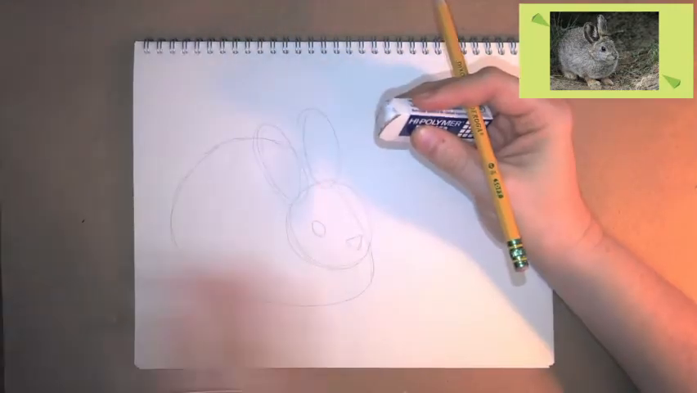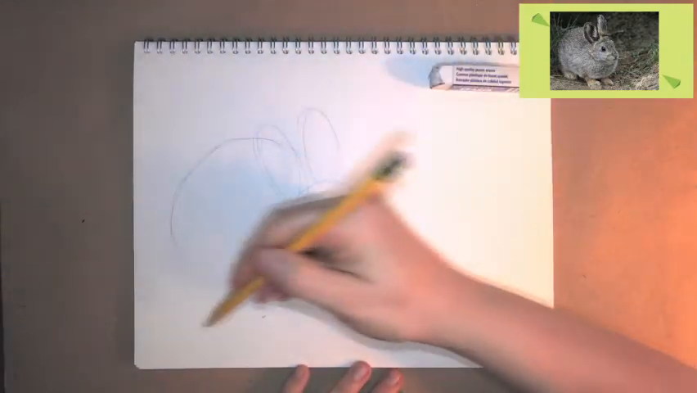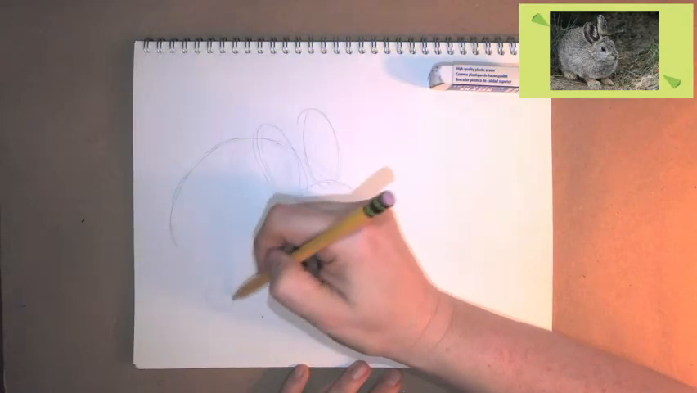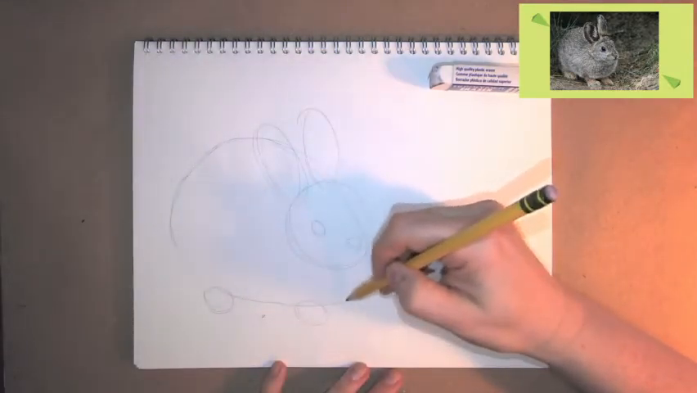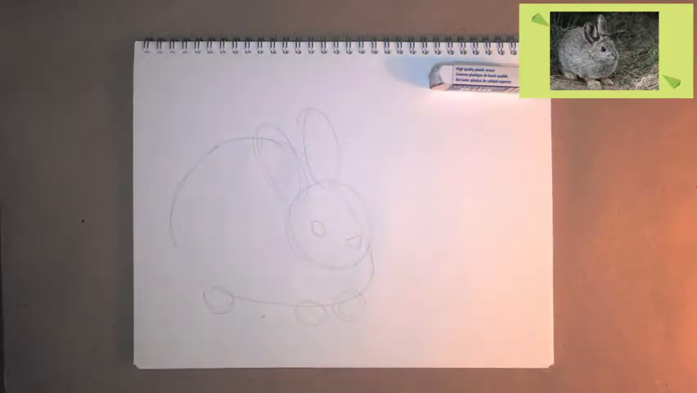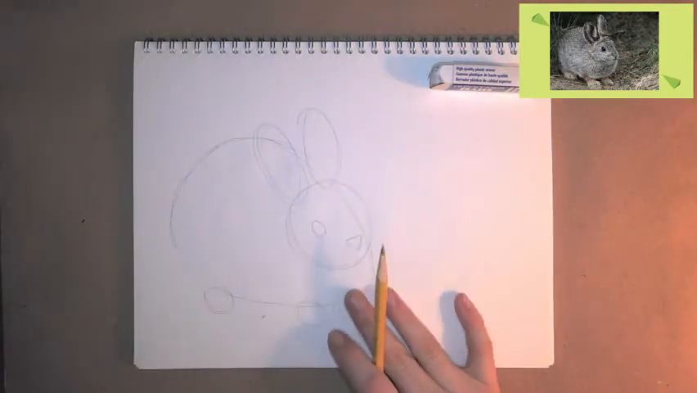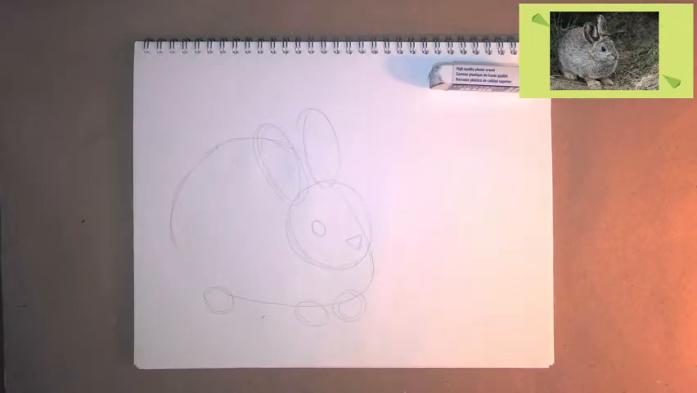And again, you'll erase anything that you don't need. And he's got, I'm going to do just a circle for a foot there. And he's got another circle and another circle. Now, this is not my done rabbit. This is not even close. But I am going to go through and erase some lines.